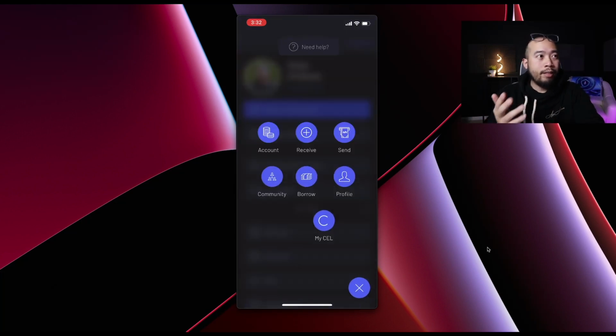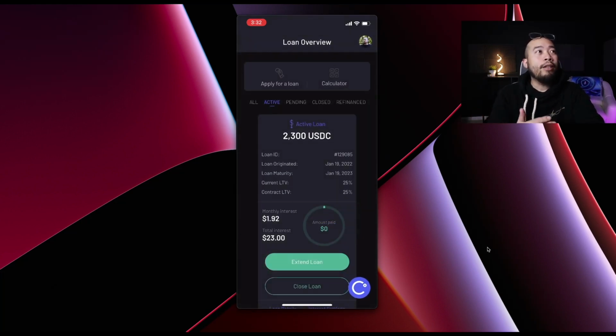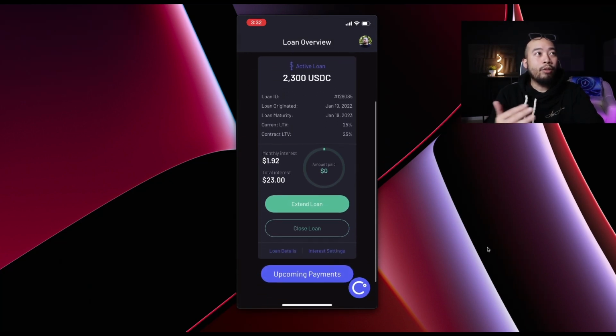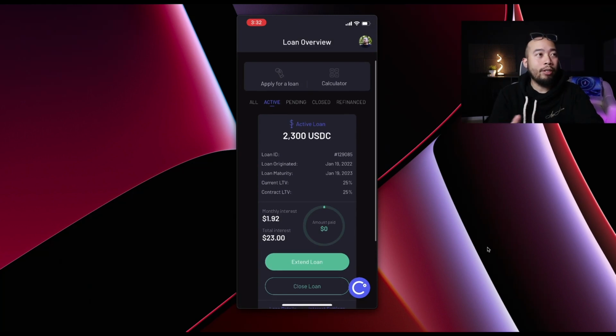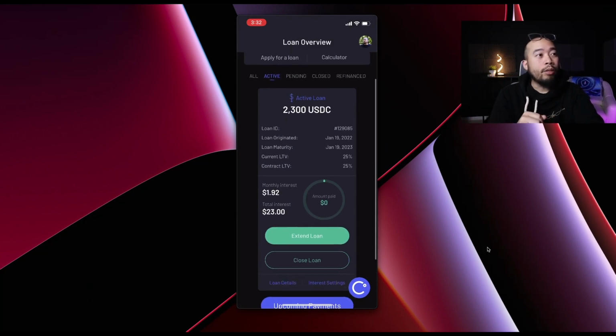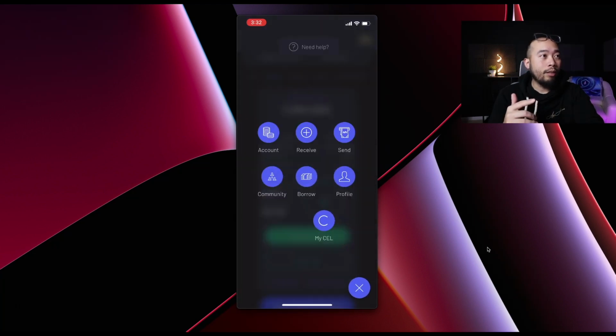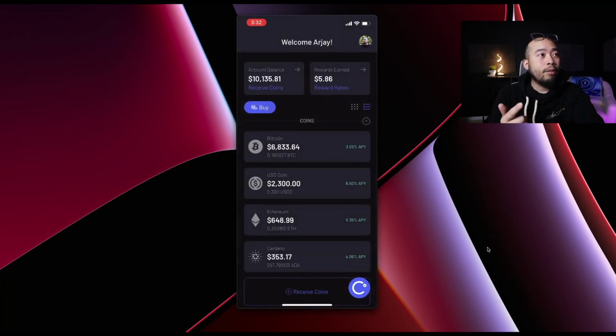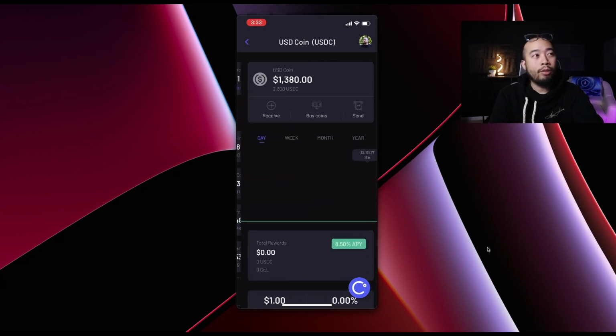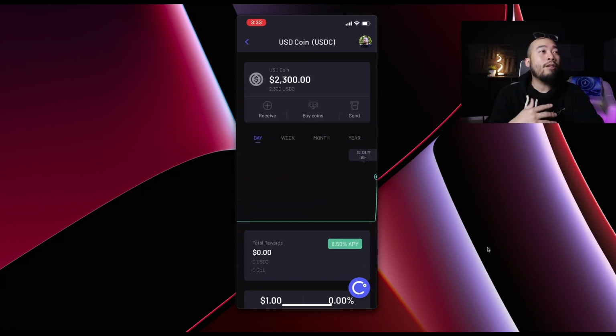So I'll go down to the Celsius. Let's click on the borrow tab. And then you will see right here, active loan. Approved for 2,300 USDC, which is a stable coin, for the monthly interest of $1.92, total interest of $23. So if we check my accounts, you will see here that I have my USDC, $2,300, actually sitting in my account, and I have a certain portion of my Bitcoin being used as collateral. The rest is in another project that earns me compounded interest on Bitcoin.